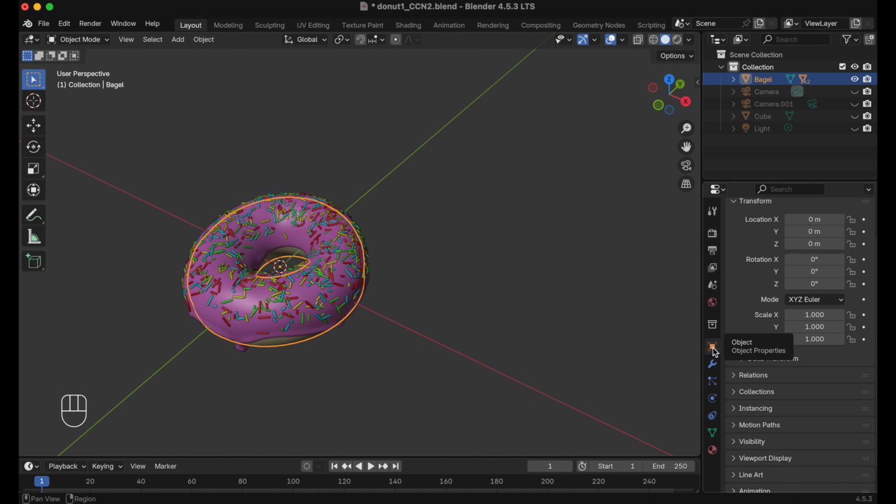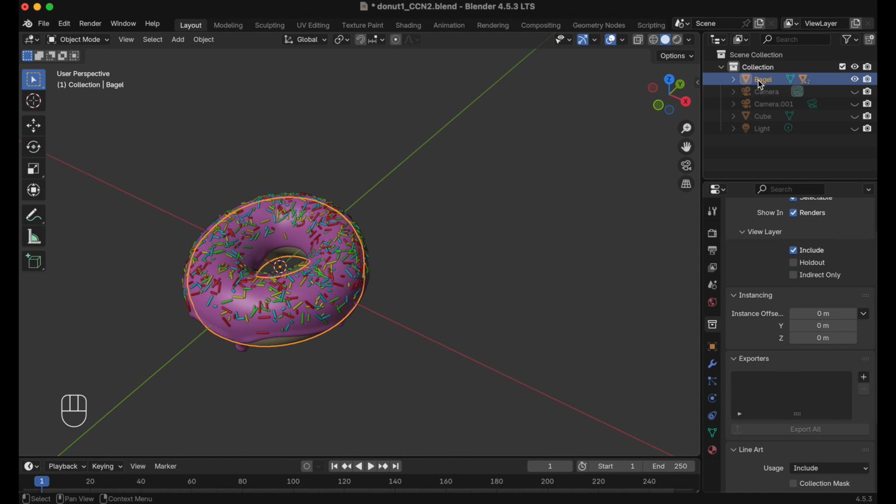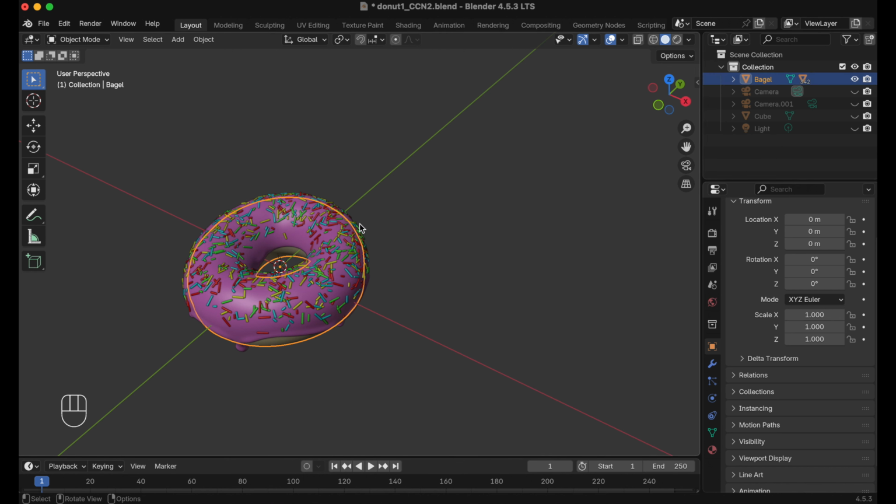When you click on this bagel, which is a 3D object, this orange highlight shows up. If I click on the collections, the orange highlight goes away. If I click on the bagel, the orange highlight shows up. That means it is selected.